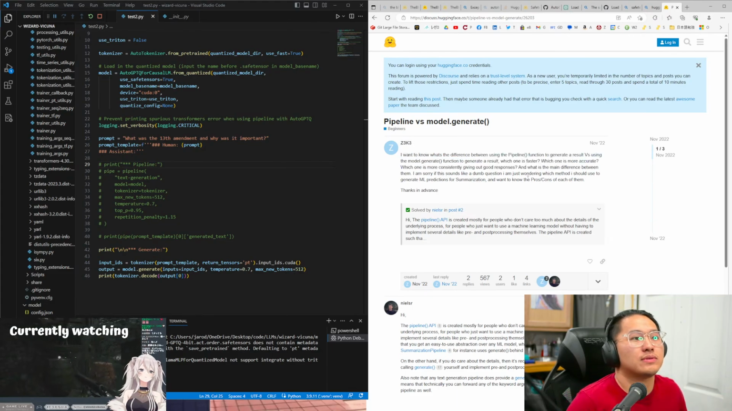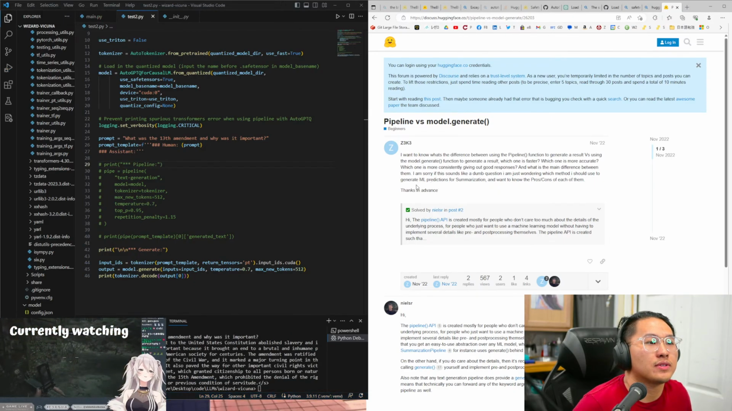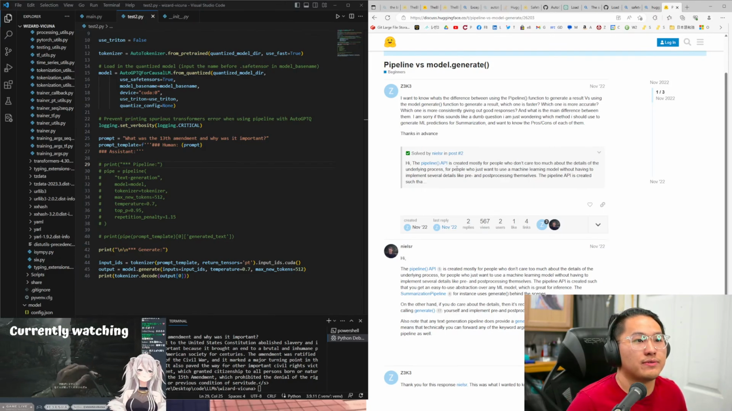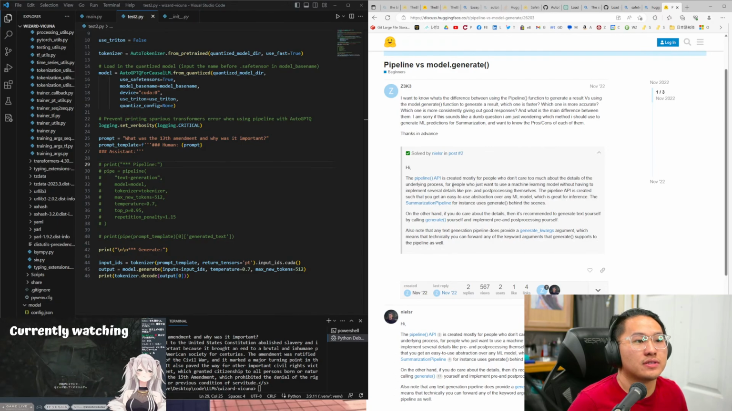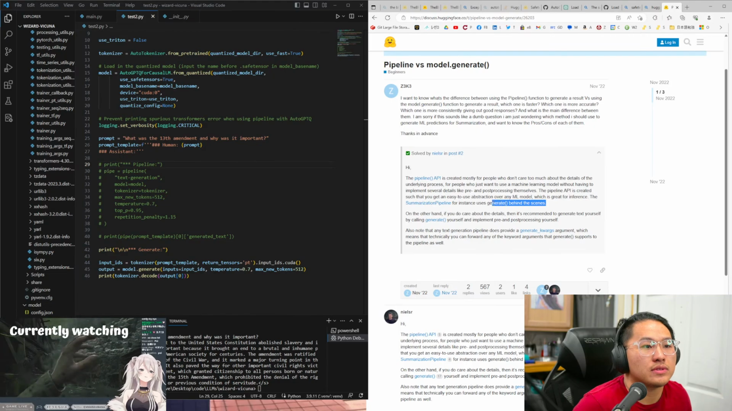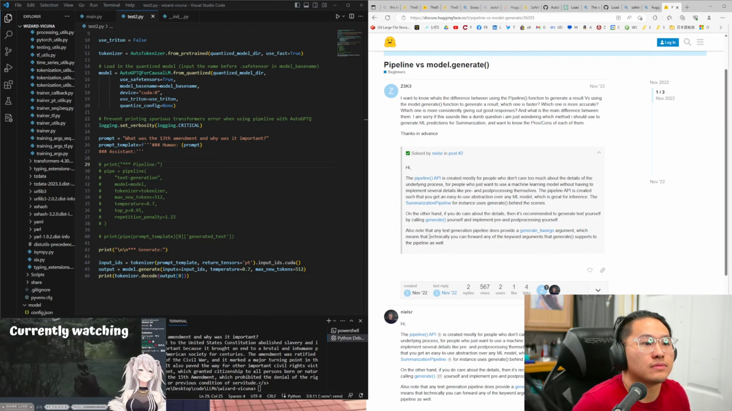Okay, what was the difference versus using the model? Sorry, I was just wondering about the pros and cons. The pipeline API is created mostly to abstract away the details of the learning process. People who just want to use the model don't have to implement several details like pre and post processing themselves, so you get something easy to use. Generate behind the scenes. Generate the text. And you have the keyword arguments there.